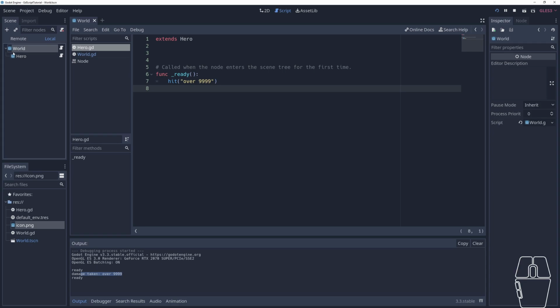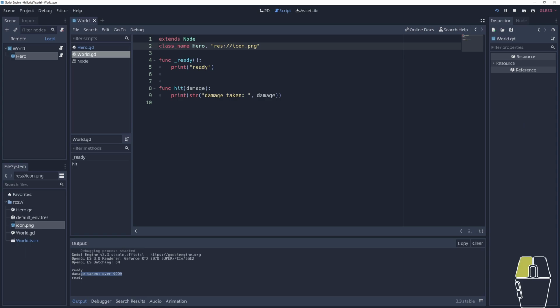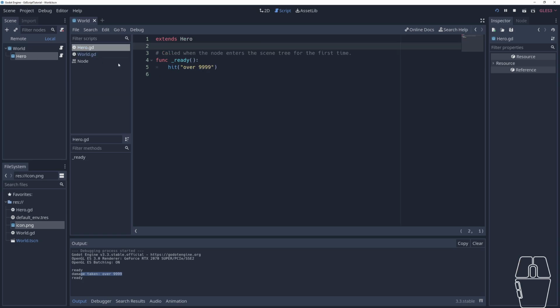So basically, because this is initializing and this is initializing as well, the ready function is called when the thing is added to the scene. And as the world is added by default to the scene, hero is a child of the world, so it's also added by default in that case. And in the ready function, I call hit on the hero, which is basically another class that I just defined. The world.tscn basically defines this class name hero, and it defines this hit function, which from my hero I am calling with over 999, and it prints this thing.